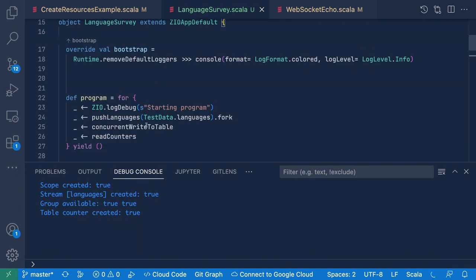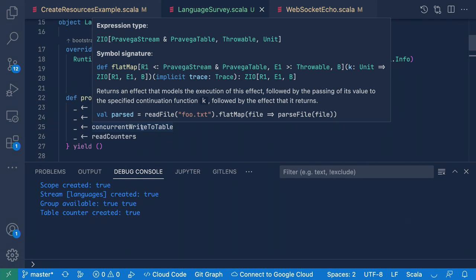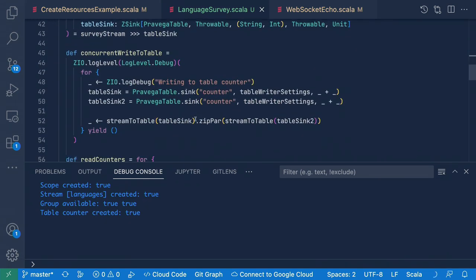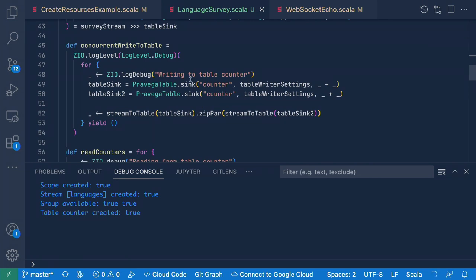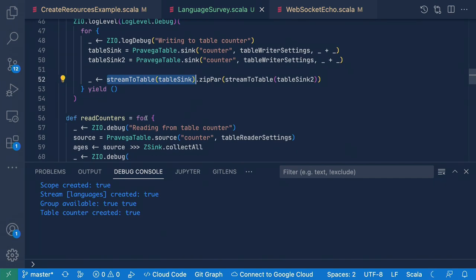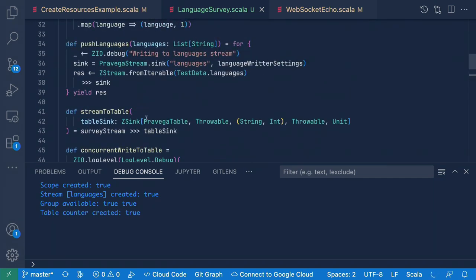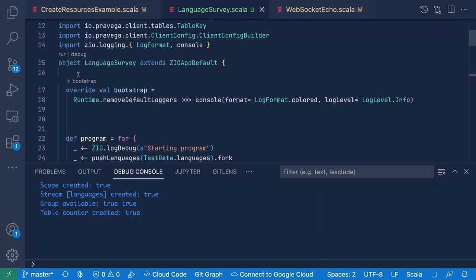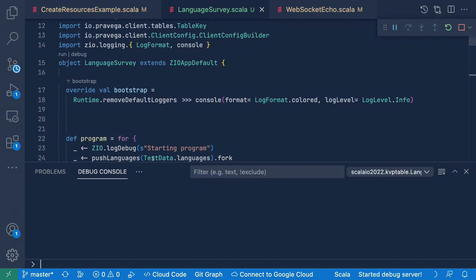After that, I write to the table, to give you a table, counting the value. This is a sink used to write to the table. This is a combine function, just adding the old value, the current value, with one in the sink. I do this in a concurrent way, as you can see, because I have two sinks and the par. After that, I will read the counter to show the result, which should be 1,000 for each, of course. If I run this, hopefully, it takes some time.